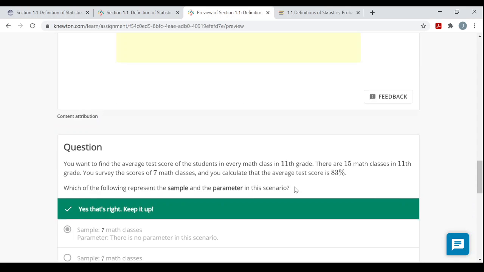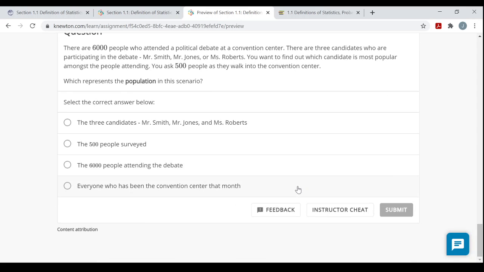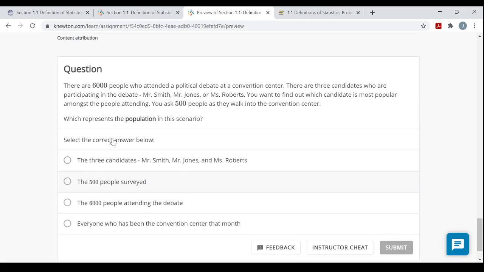And again, that instruction's still there. It gives you a few until it feels like you've got the material down, and then it takes you out of the instruction. And this is also going to count towards my mastery. When I get these questions and the more instruction correct, it will count towards my mastery of the topic. So, question. There are 6,000 people who attended a political debate at a convention center.